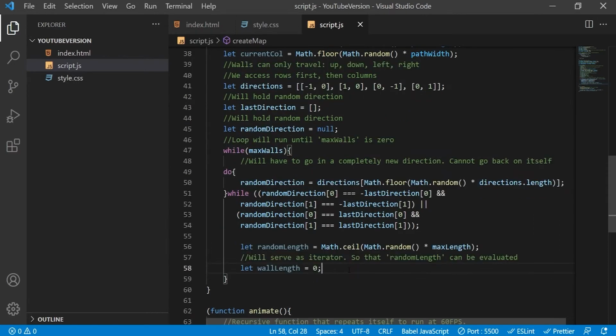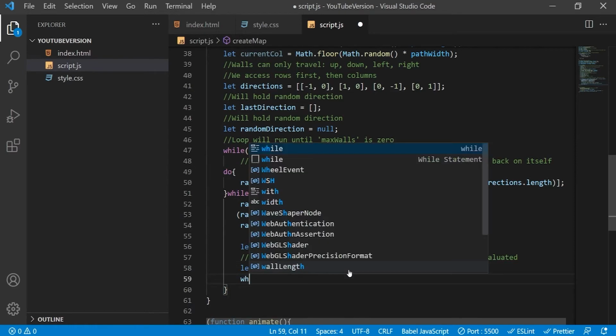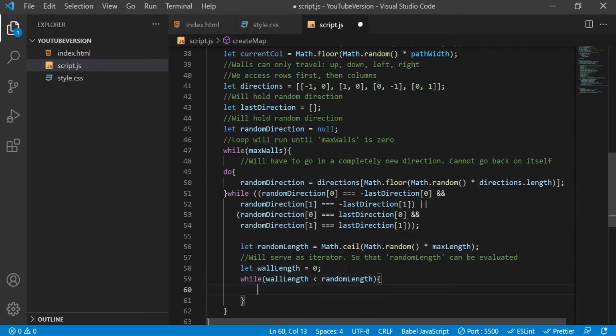We use math.ceil to round our random number upwards. This means that the number returned will be between 1 and our max length variable. The war length variable will serve as an iterator so that we will be able to tell if our path has exceeded its max length or not. This is how long this loop will run for.